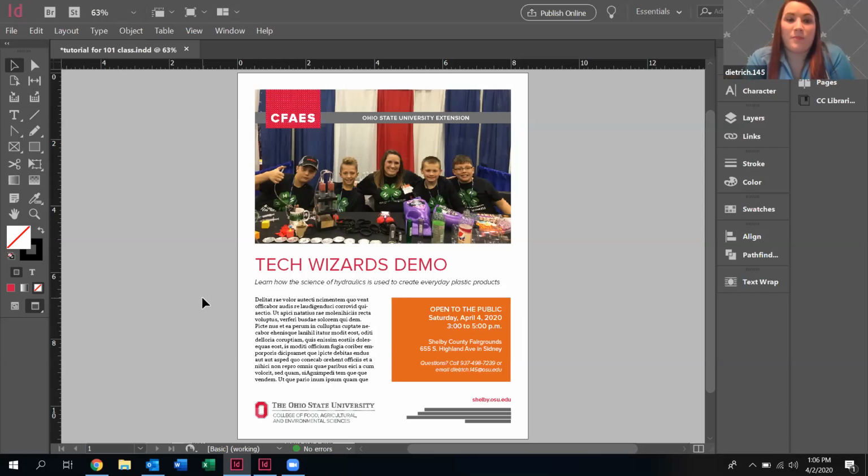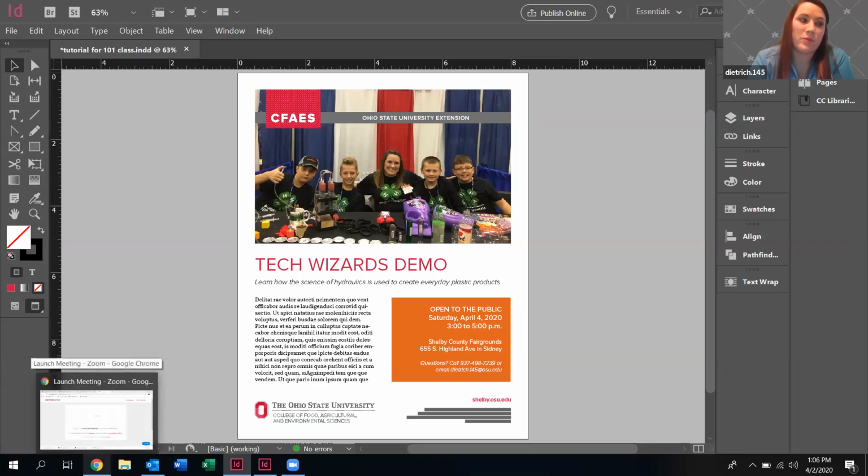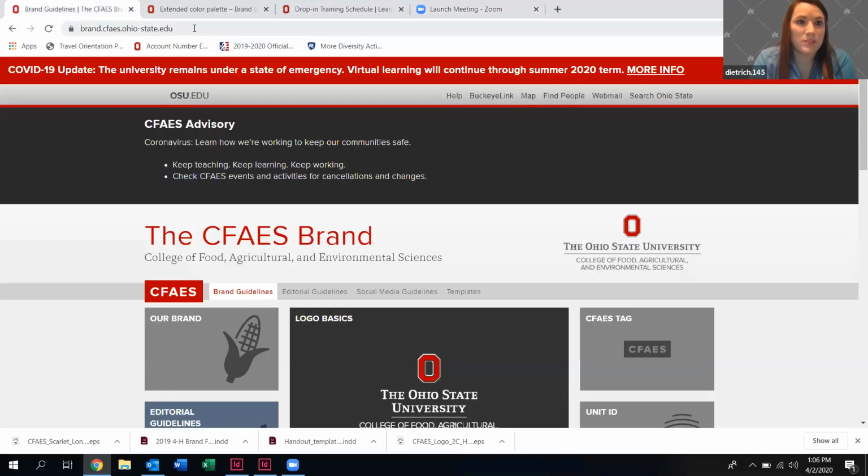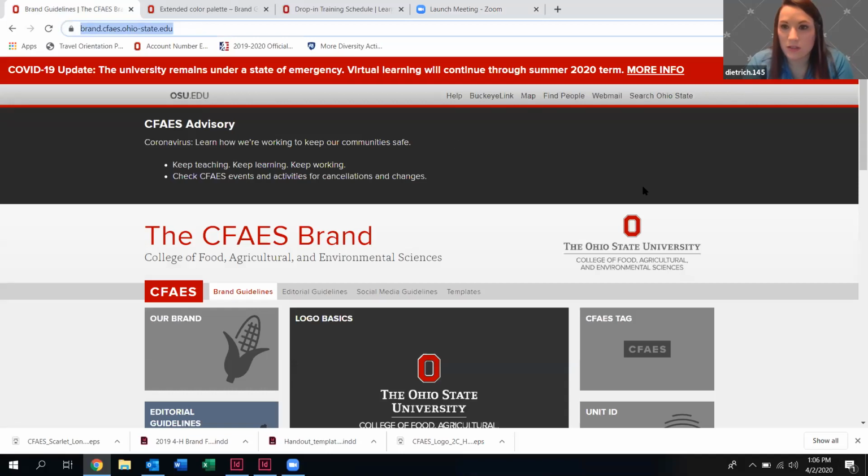So aside from opening InDesign, the first thing we're gonna do is I'm gonna take everyone to the branding website for CFAS, because we're gonna need to download the logo and the tag or the bug. So I'm gonna walk you through what that process looks like as well. So that website, I'm gonna copy and paste it in here.